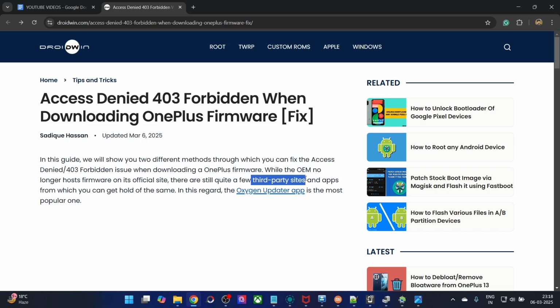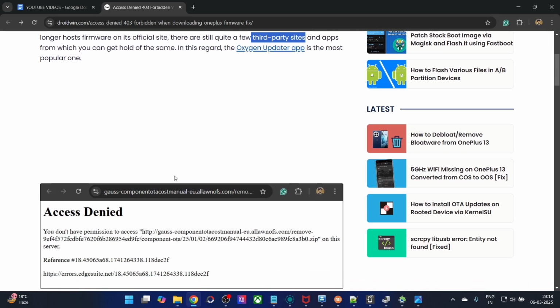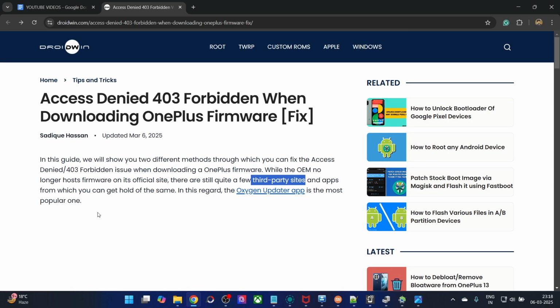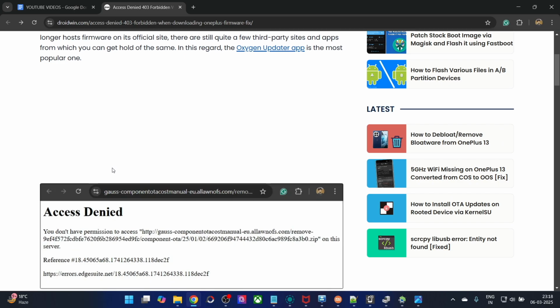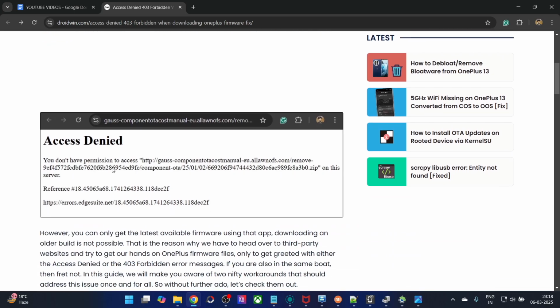But over the past few months, whenever I try to download any ROM zip file from a website, I always get the access denied or the 403 forbidden error message. So if that is happening with you as well, then in this video I'll show you two workarounds using which you could easily rectify this issue, bypass this limitation, and then download the firmware.